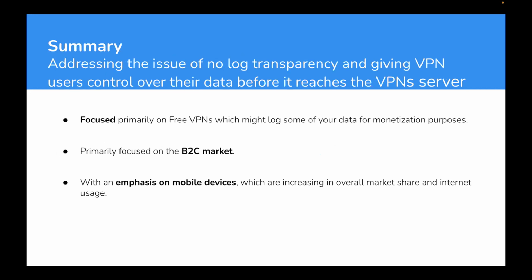So I try to be as short as possible with this because I'm very tired right now. So the whole concept of using Sapphire for VPNs would be to address this issue of no-log transparency, right? And giving VPN users overall control over their data before it reaches their VPN server, right? And we've seen that the market is pretty big, and it would be primarily used, I would say, on free VPNs, but it would act like an additional security measure for more premium VPNs, which go through audits to see if any of this data is being stored, right?